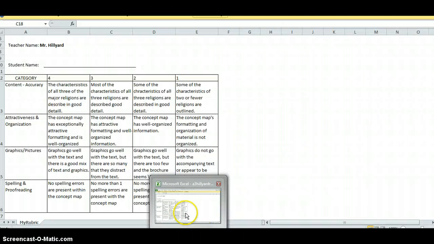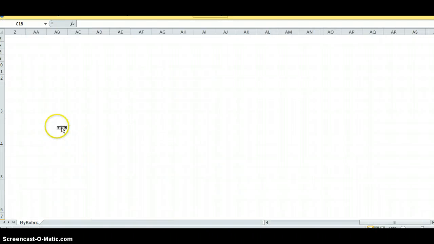So I'll take you now to the rubric for this lesson. I will be judging the mind maps. Pardon me. Sorry, it scrolled over.